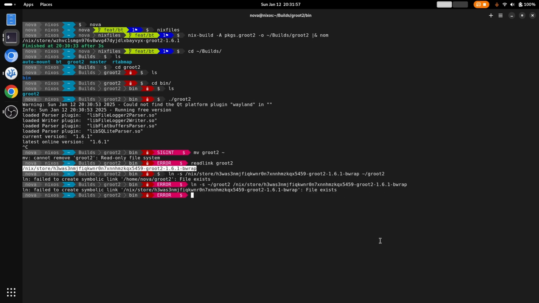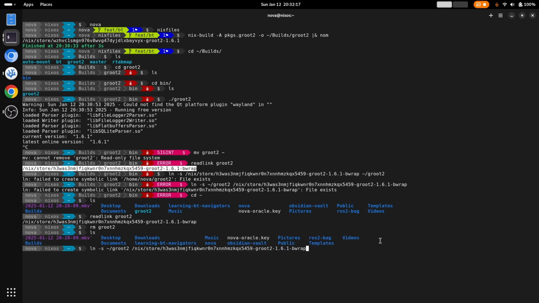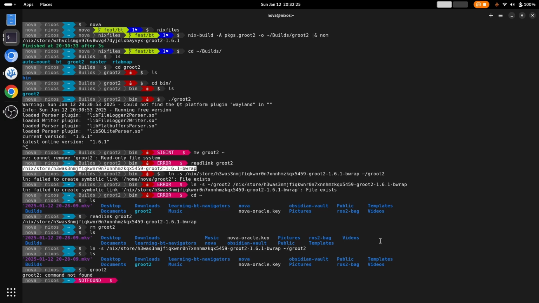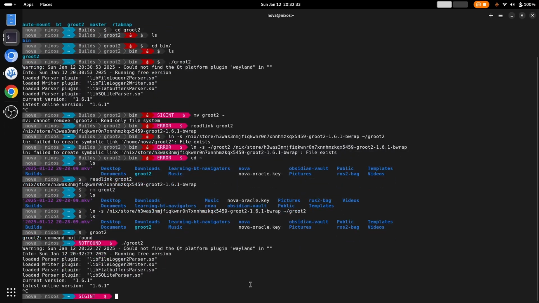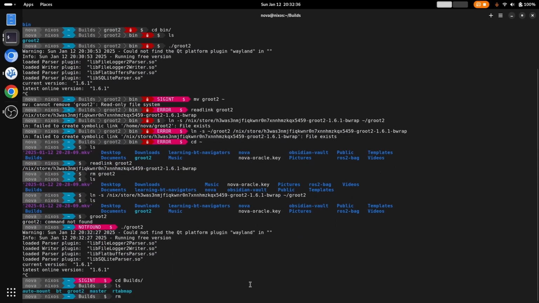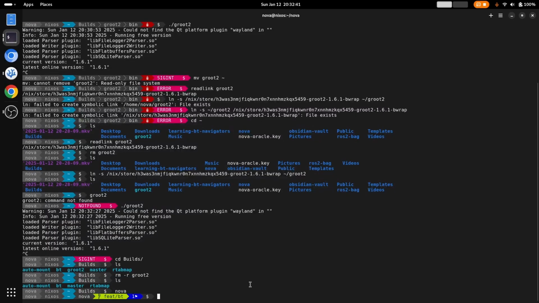That file, what do you mean that file exists? Groot2? Oh! Look at this. And then I link the same thing. Okay, cool. And then if I run this, oh, I need to do this. Yeah, okay, cool. Got it. Awesome. So that means I can now move this. Cool.